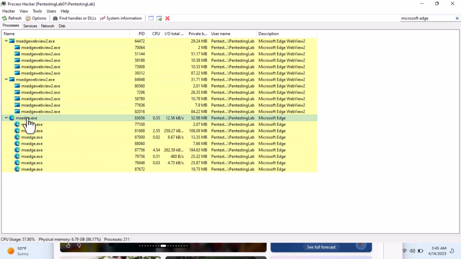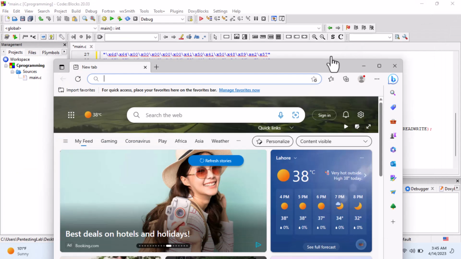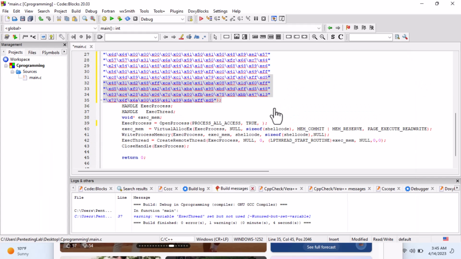So you can see the process ID is 83656. I will minimize this. The process ID is 83656. Perfect. So now I have to build this code injector.